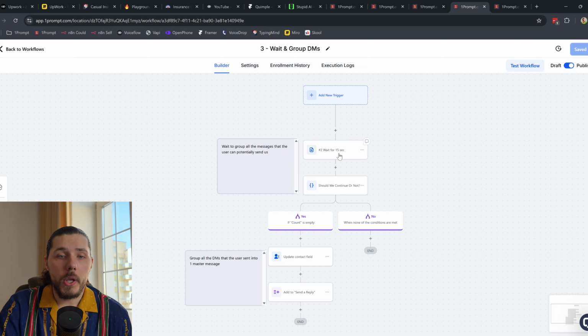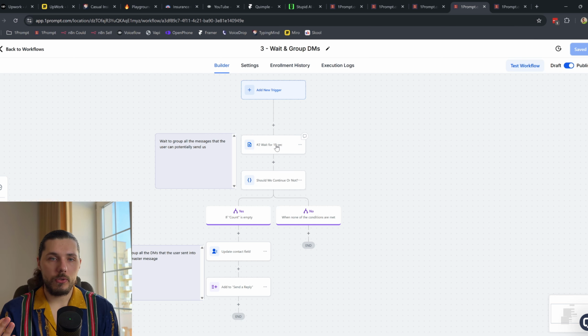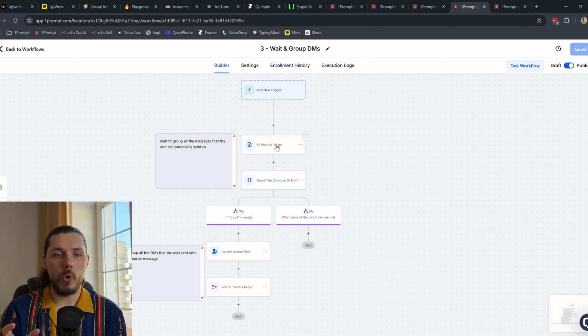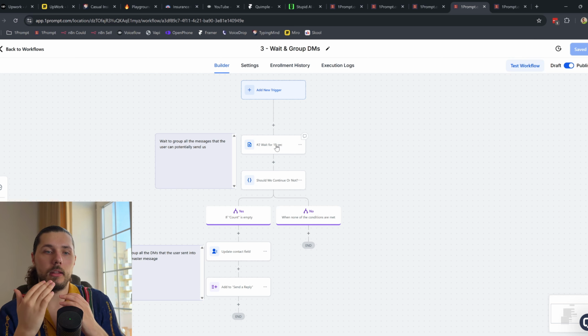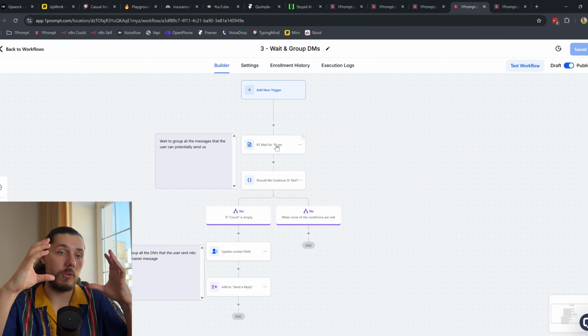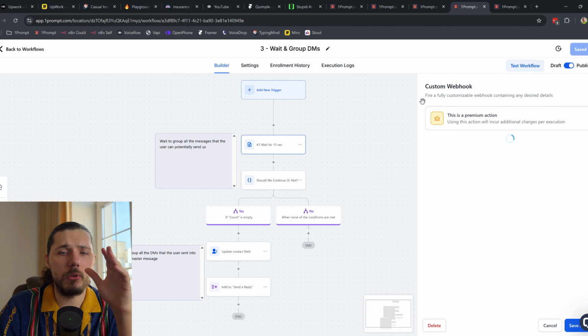And here we are waiting for 15 seconds. And this is just made for illustration purposes. So this is where you configure for how long you want to wait. Okay. And you can set like 1 minute, 2 minutes, 3, 10 minutes, and capture all the user messages within this 3 minutes, and then send a response right away. For now, we're doing the 15 seconds.